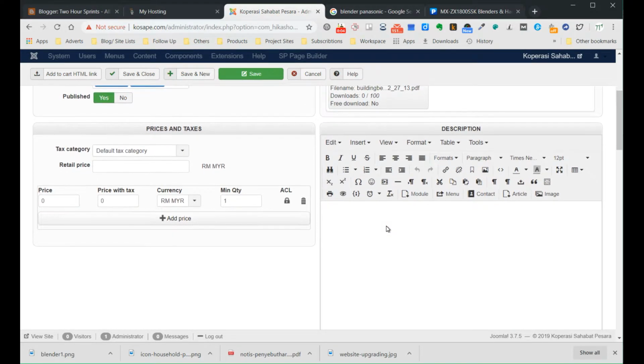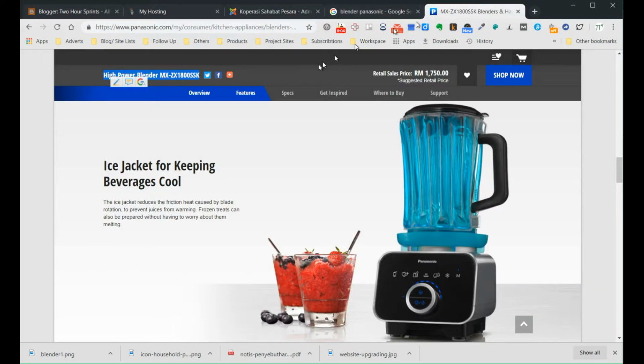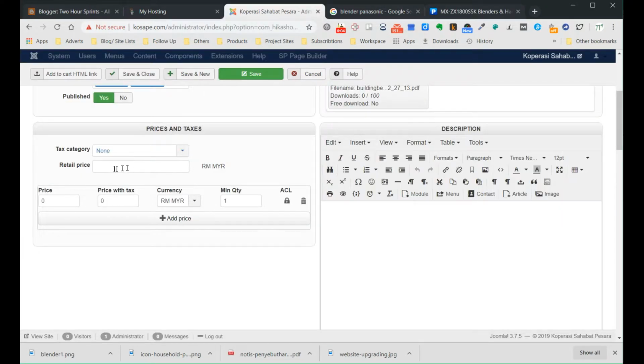Okay. Now, if you have set up your taxes, you can put up here maybe SST. We have not set up any taxes yet, so we won't put anything. So we are going to put down here the normal retail price for this product is 1,750. So this retail price refers to the normal retail price of this product on the market. Okay, not your price.